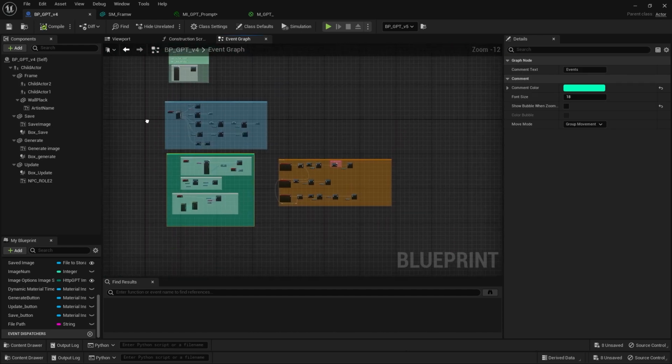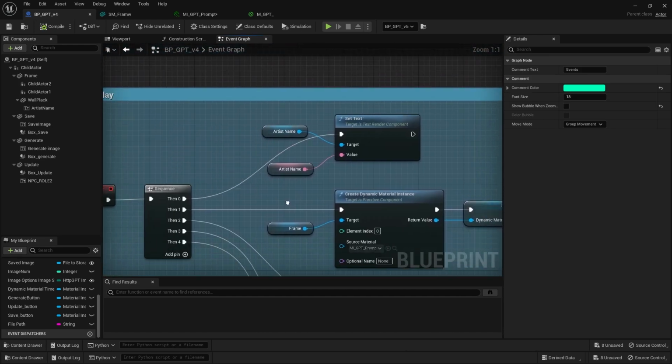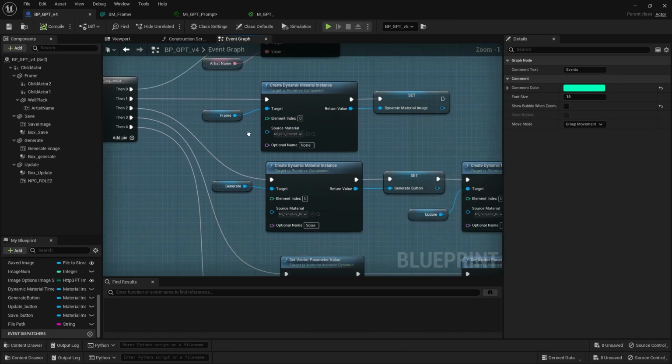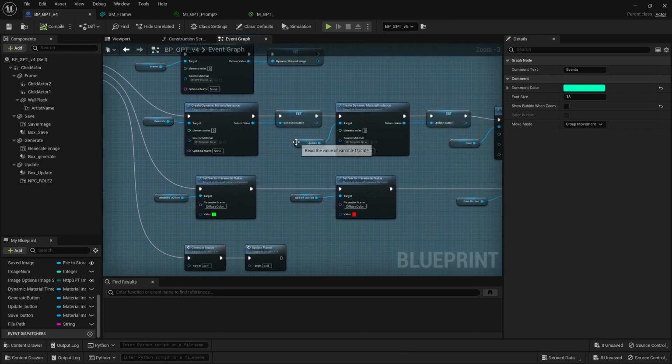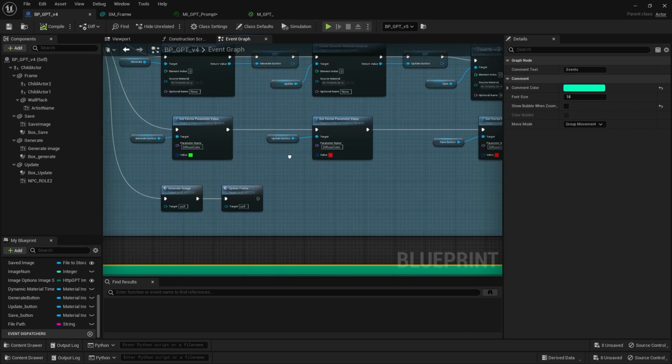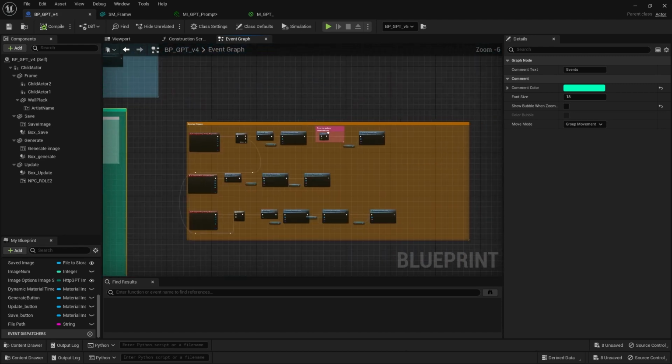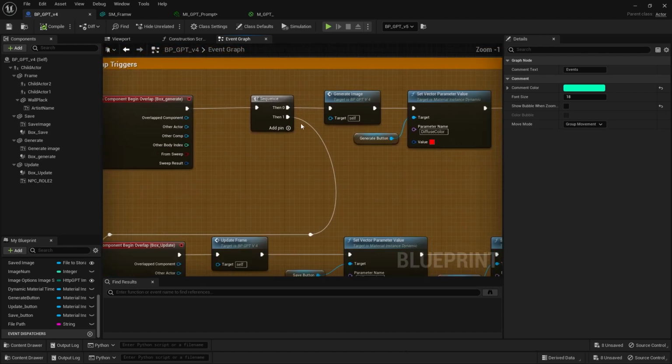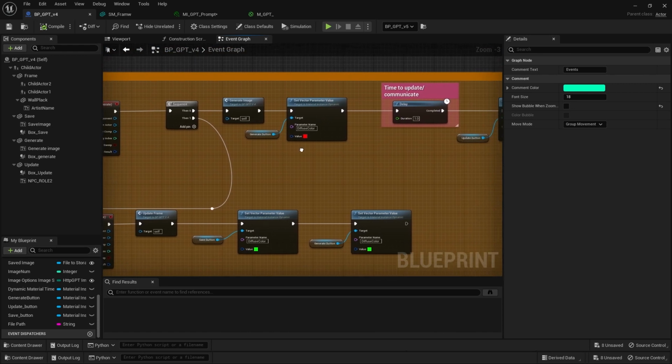And really not that much to it, all right? We begin play, we set a text, we set a bunch of dynamic material instances. I set a few variables up so that I could change some colors. Okay, we set this logic up. Mainly the logic is around changing colors for the buttons, right?